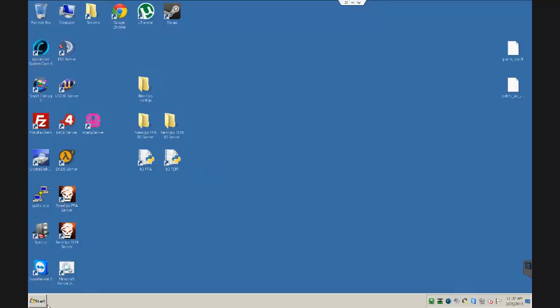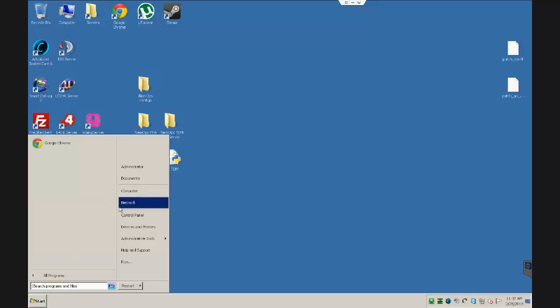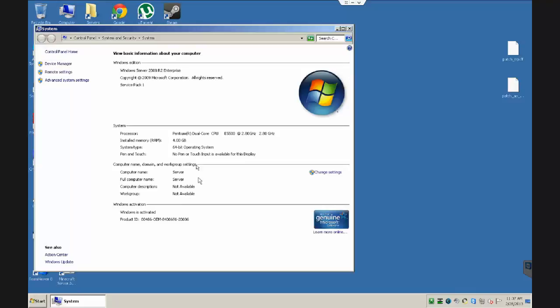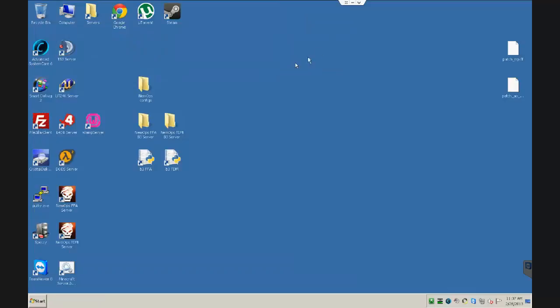So once we're on the box, we pretty much go, what was it? Oh, you can check your specs right here. Pentium dual core, 2.8 gigahertz, 4 gigs of RAM, blah blah blah. Make sure your Windows is activated so your server doesn't shut down randomly from Windows Genuine Advantage or whatever it is. I call it Ginty. As you know, that's how I am.